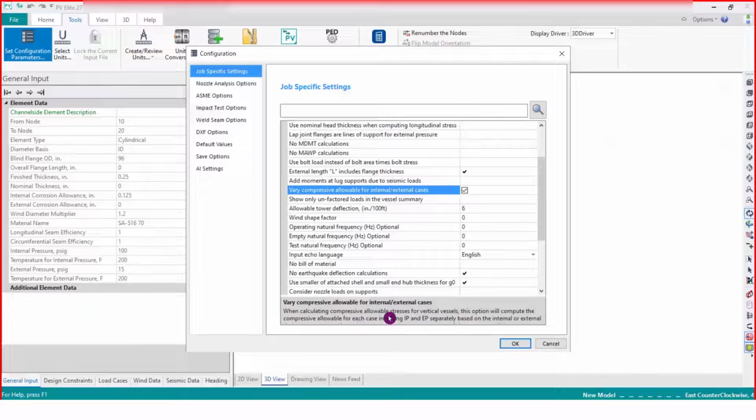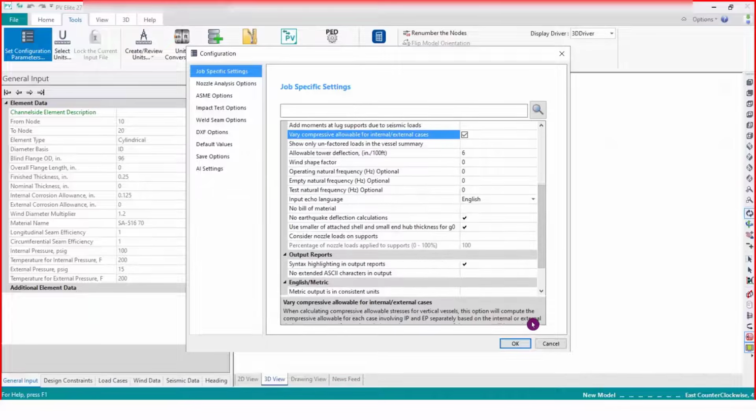Where is the compressive allowable for the internal and external cases? When calculating the compressive allowable stresses for vertical vessels, this option will compute the compressive allowable for each case involving the IP and EP. IP means internal pressure, EP means external pressure, separately, based on the internal or external loadings.